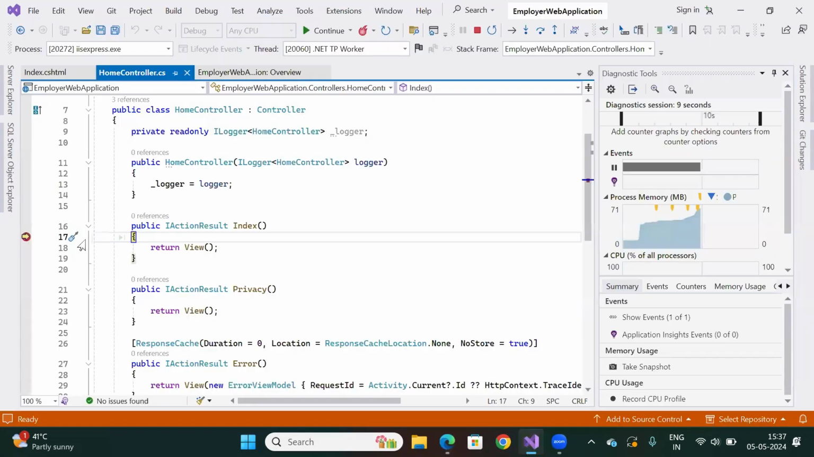Okay, so I have saved those details and restarted the application again. It should display the updated content in that particular home index page. Sorry, I think I have added this debugger, right? That's why it is stuck here. So we can continue.